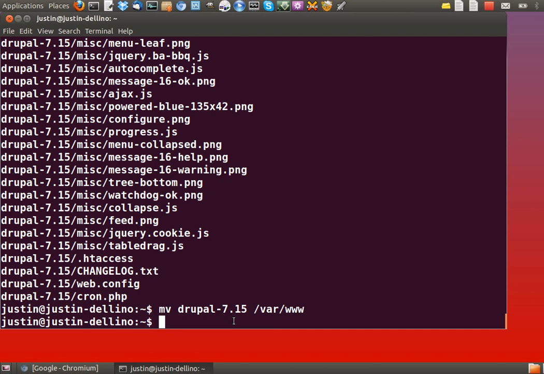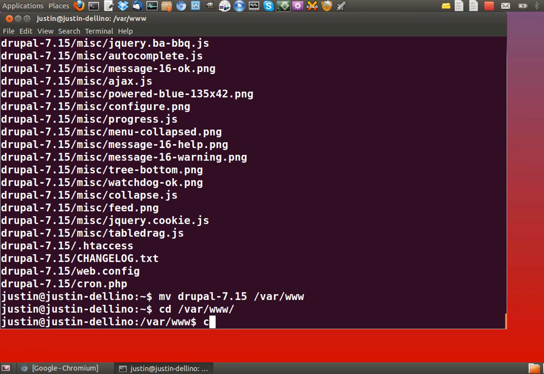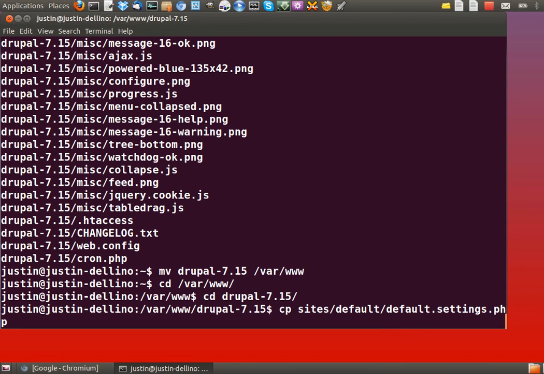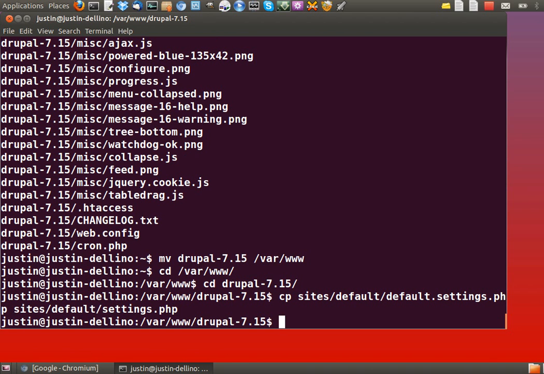The next thing we want to do is copy one of the configuration files, because it needs two for this to work. So type in cp sites. Actually, sorry, we first need to navigate to the server folder, so type in cd /var/www, hit enter, then cd Drupal-7.15. Okay, now we're in the right spot, so what we can do from that point is type in cp sites/default/default.settings.php, as you can see there on the screen. Copy it just the same, then make sure there's a space there, then type in sites/default/settings.php, hit enter. That's copied it across, that's great.